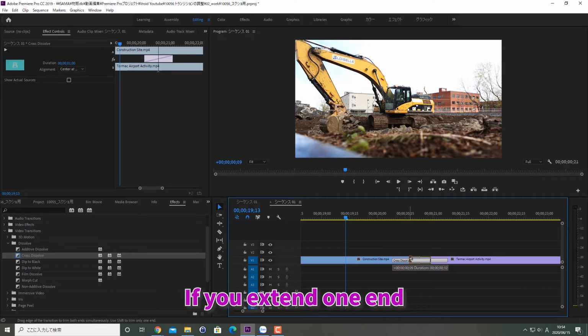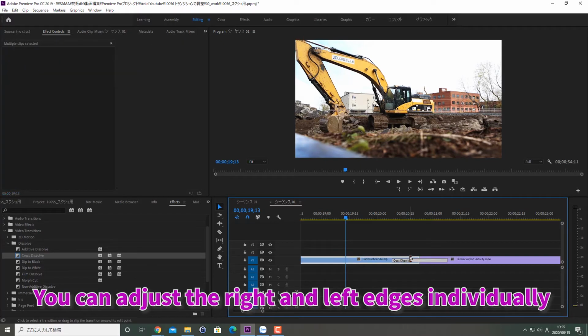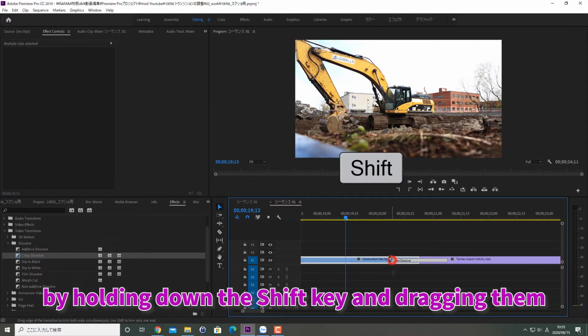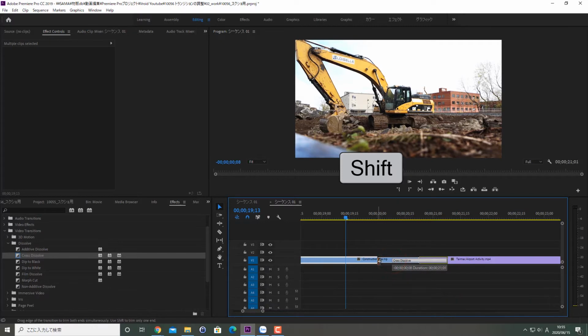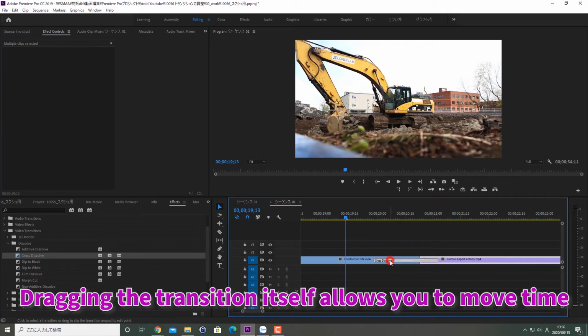If you extend one end, the other end will also extend in conjunction. You can adjust the right and left edges individually by holding down the Shift key and dragging them. Dragging the transition itself allows you to move time.